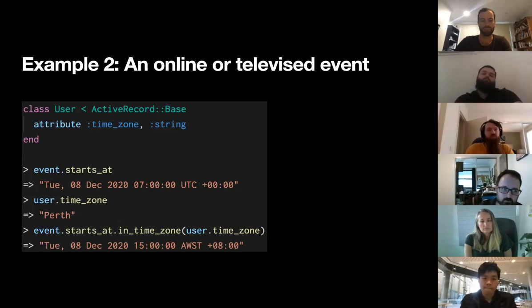So we have the starts at date, where we're displaying the event start time here. In this case, the user's time zone is Perth. I don't know if there's anyone here from Perth today, unfortunately not.